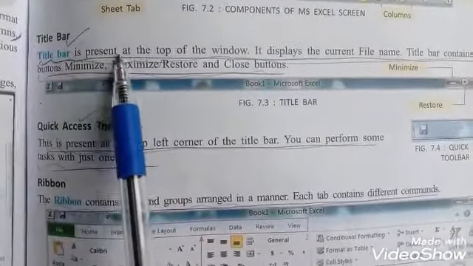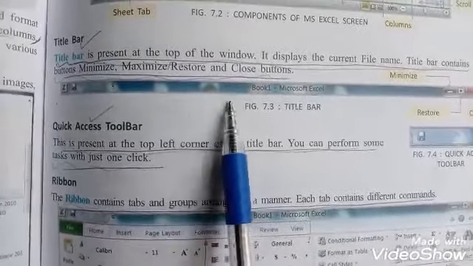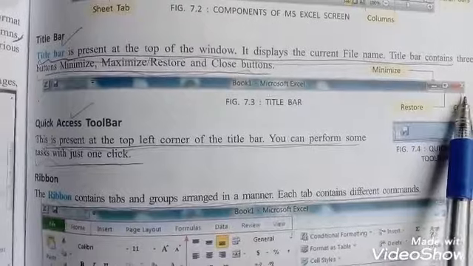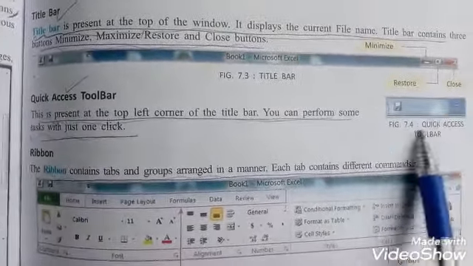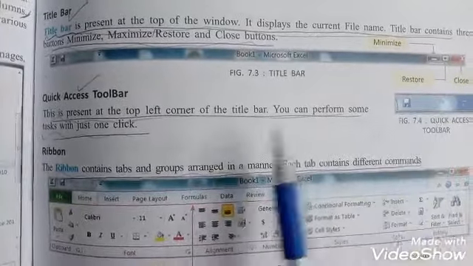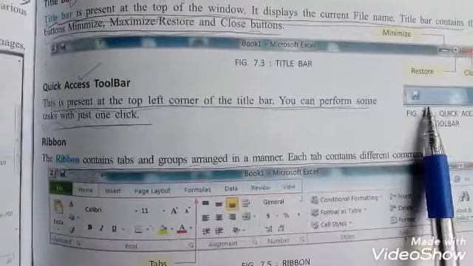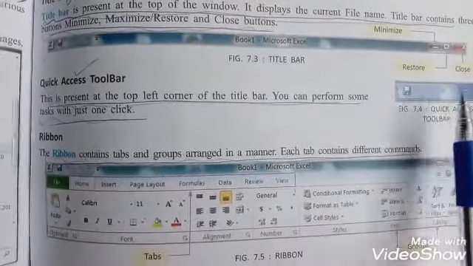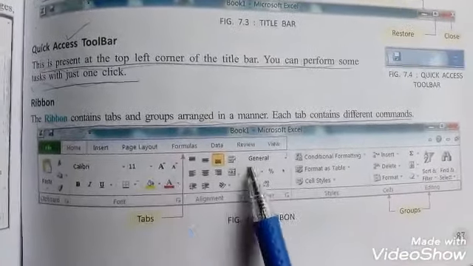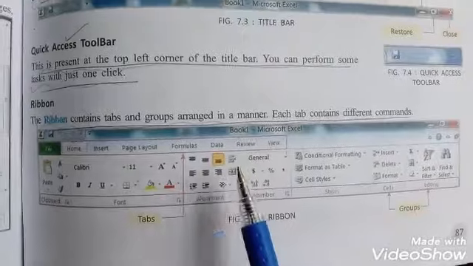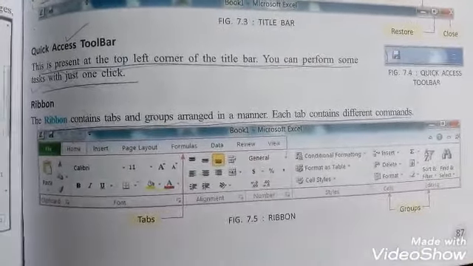Title bar is present at the top of the window. It displays the current file name, and the title bar also contains 3 buttons: minimize, maximize, and close. Next one is Quick Access Toolbar. This is present at the top left corner of the title bar, and people can perform different tasks with just one click. Ribbon contains tabs and groups arranged in a manner. Each tab contains different commands.